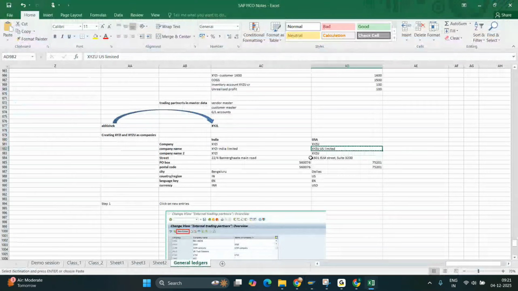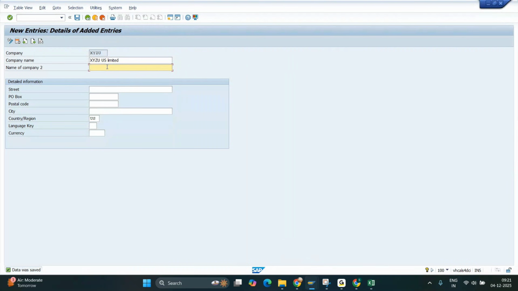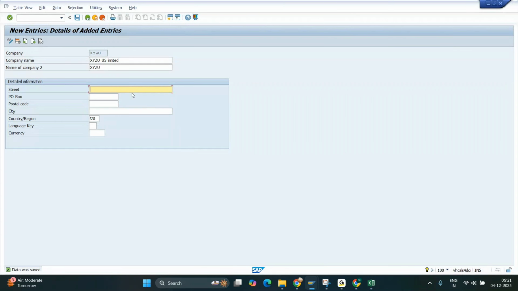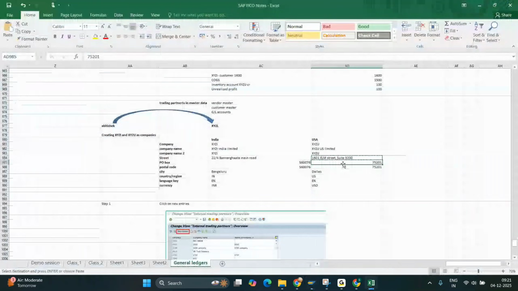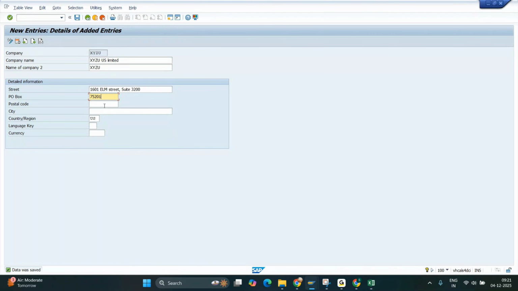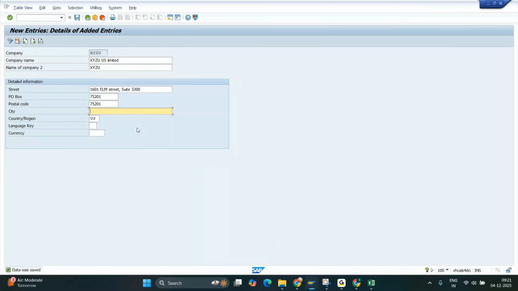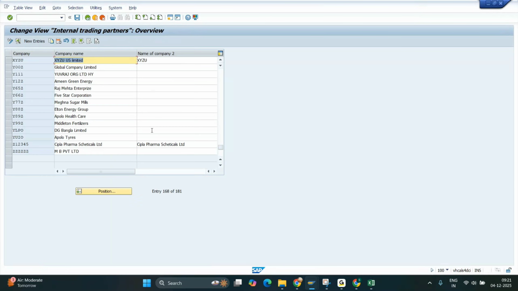Now what I'll do is give this, and the second name would be XYZU, and after that, what would be the street? I have defined the street as this, and after that my post box number, and the city Dallas. My key language is English, and currency USD. Now I am saving it. So this is the way you will define the company.